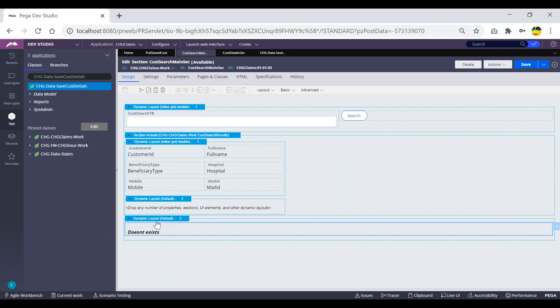Now we have to apply the visibility conditions. This dynamic layout has to be visible if the customer is not existing, and this has to be visible if the customer is existing. So for that, I'll be creating one flag, meaning one boolean property like a checkbox. If obj open is true, then that property will be true. If the customer is not existing, then I'll be setting false for that property, and I can give it here as an input.